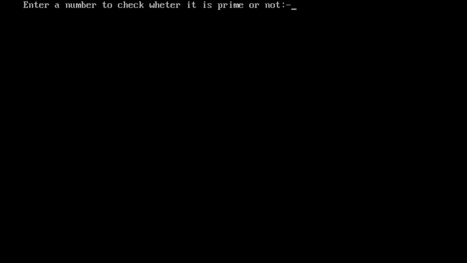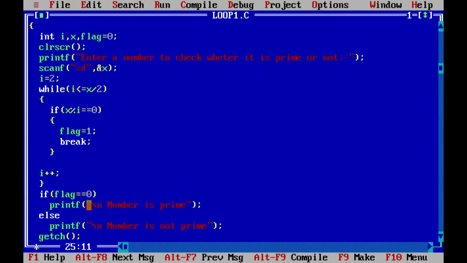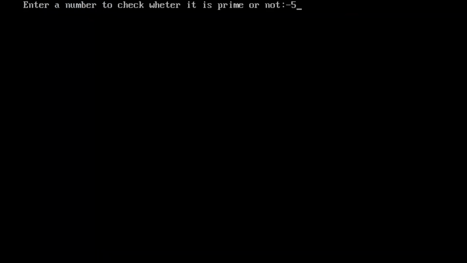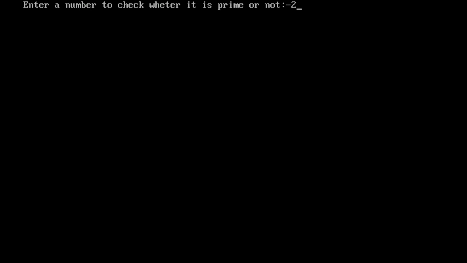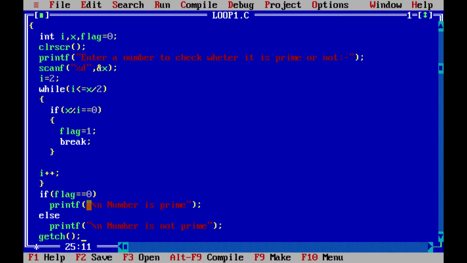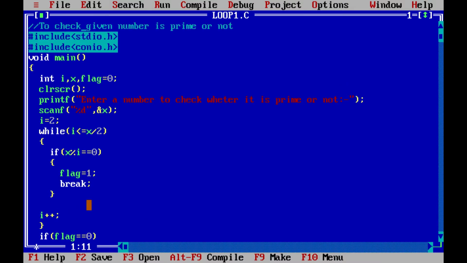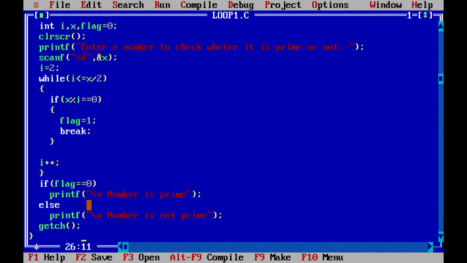So just enter 6: the number is not prime because it is divisible by 3 and 2. Just try once more with 5: the number is prime because 5 is a prime number, it is not divisible by anything. Just one more time, 2 is a prime number. Okay, so we checked the program 3 times and it works fine. So it is a very clear and very easy program, I think. If you found some problem, then comment down below.